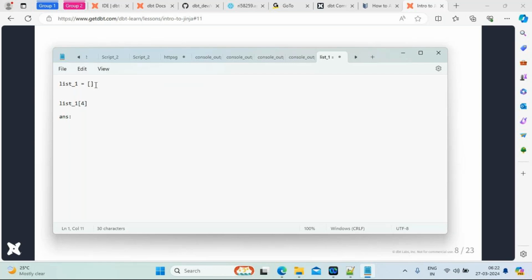What do you have to say, Satish? It's going to be an empty list declared like this. This is going to be Python actually.